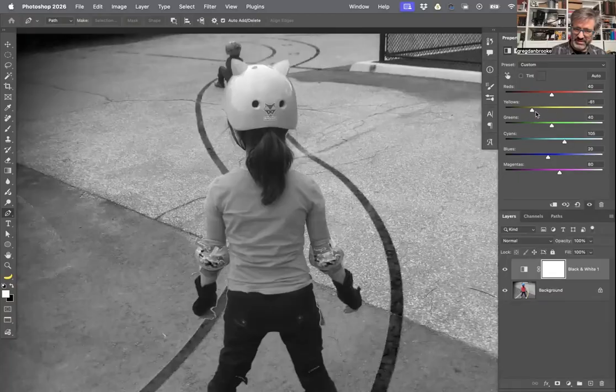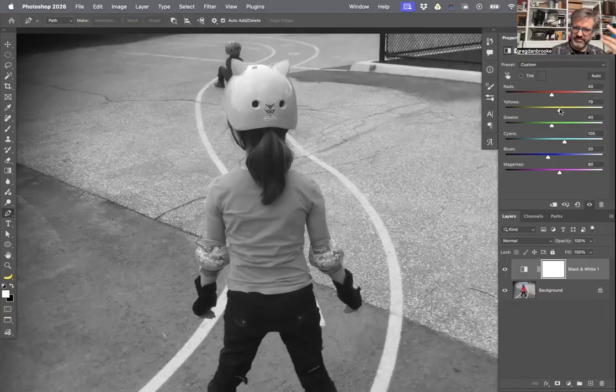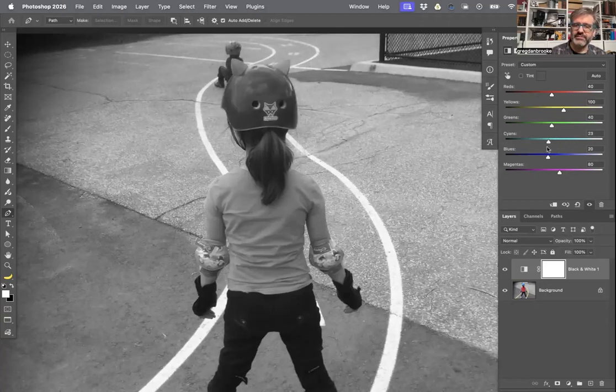Just like with the yellows, you can see parts of the elbow pads were getting affected as well. If there were other cyan things in the image, actually there's some cyans on the elbow pads there. You can see it affects all the cyans in the image.